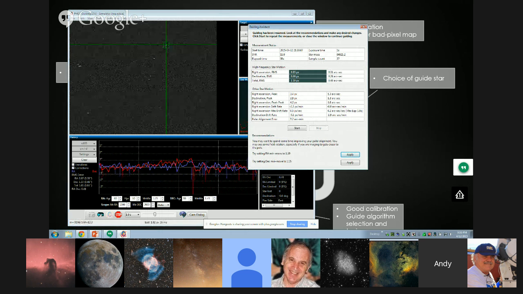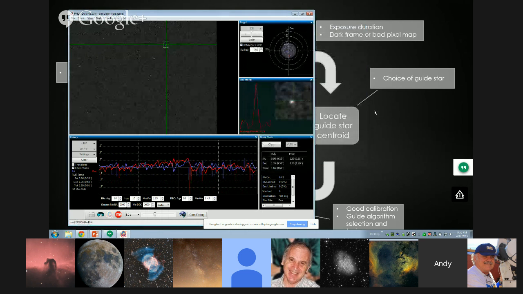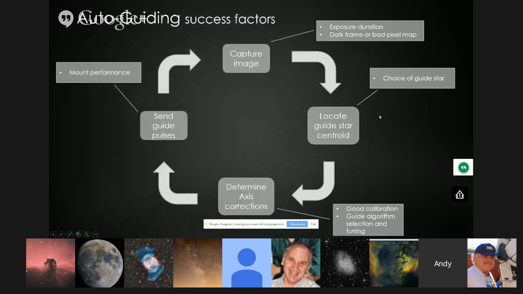All right, I'll go back to the presentation now. At each of these steps in the process, there are things that you can do to help PHD. We try to make it as automatic as possible, but it's not always possible, and that's some of the things I'll talk about next.